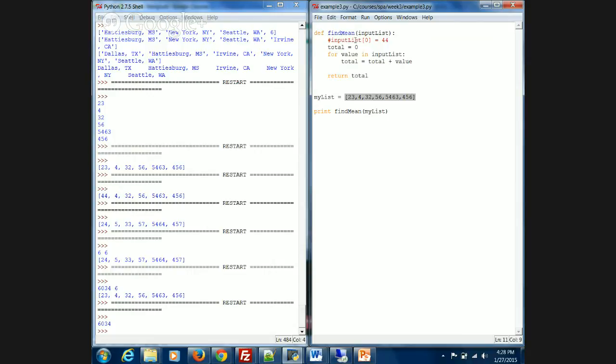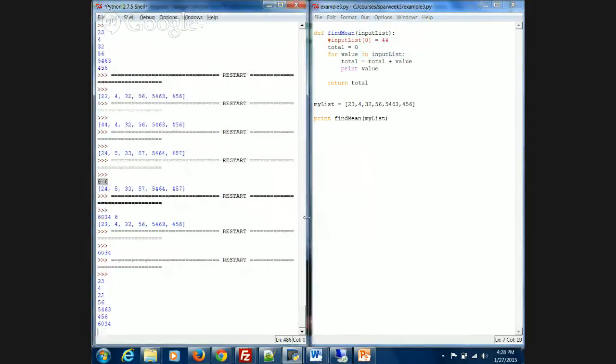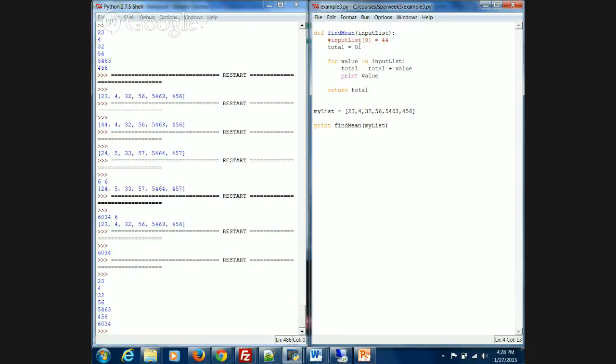So the first time through, let's just print it. I'm going to print value again. So this is the first time through the loop. Okay, the value was 23. In fact, I can print this. I'll go back to having count there. Count equals 0, and I'm going to print count and print the value.